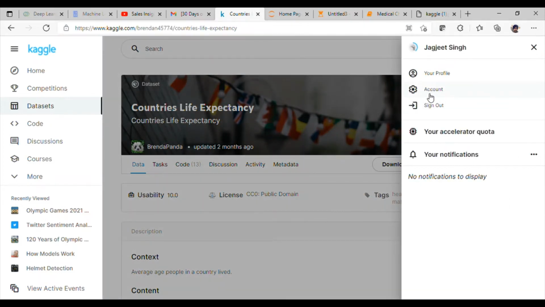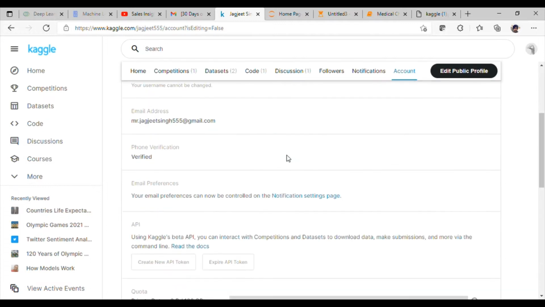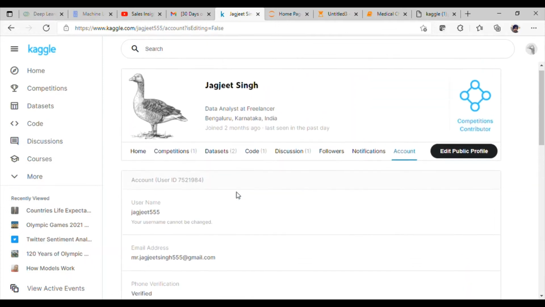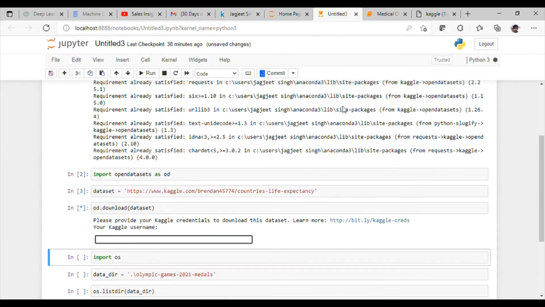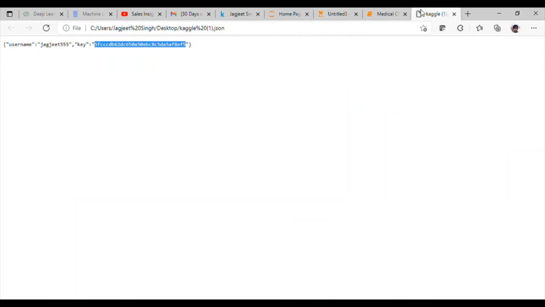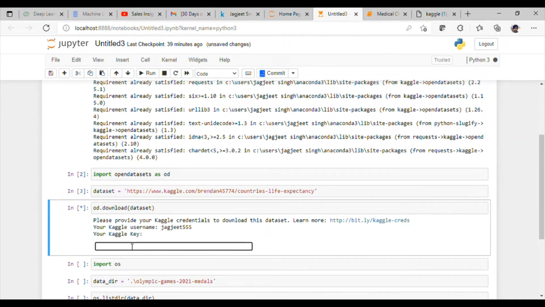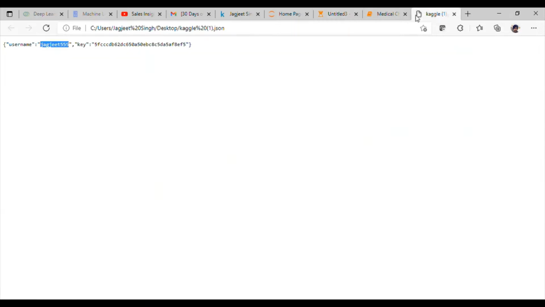You can open your account. It's an account option here. You can go here and you need to download this. Create new API token. After downloading this, you will get the JSON file. You need to open that file. I have already opened this in my browser. So I will put my username here. I will run this and it is asking for key. I also have a key. I will paste this key.